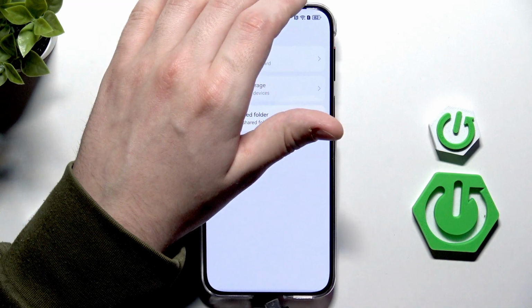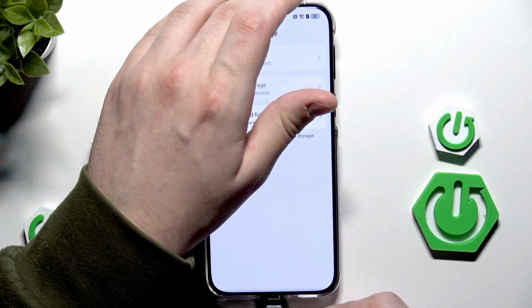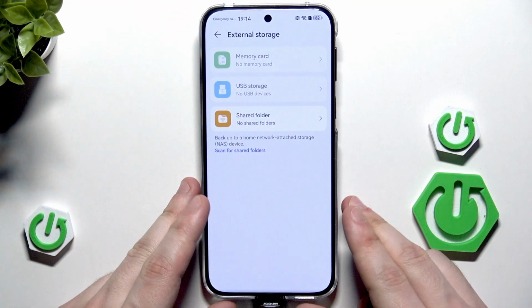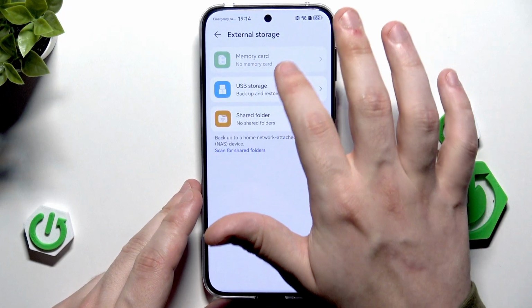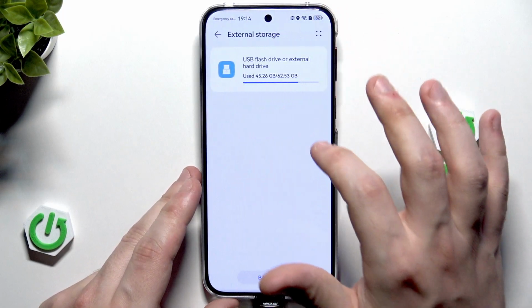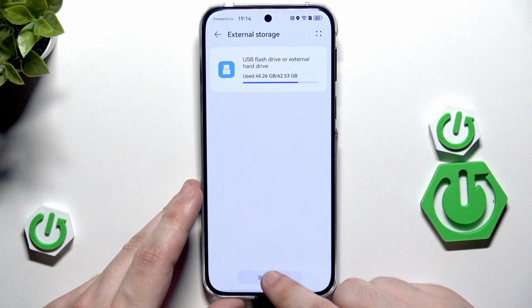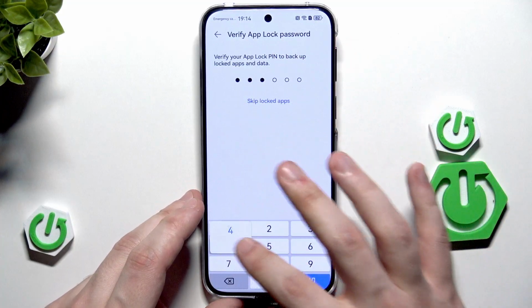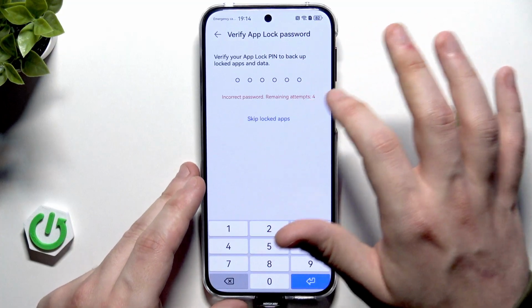Okay, so now I will plug my USB. Okay. It should appear. Okay, I'll select USB storage. Now to create a backup, simply hit the button and now verify with your passwords.